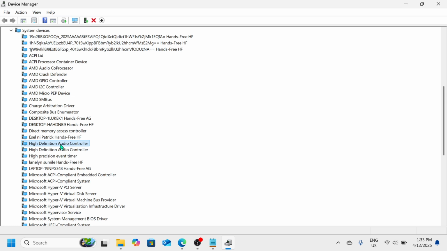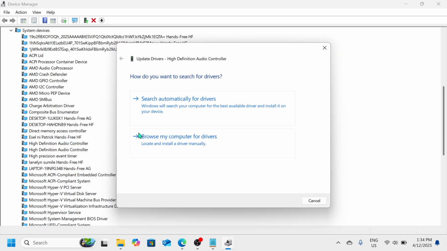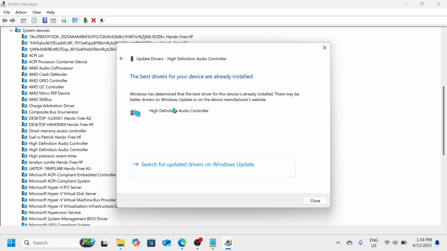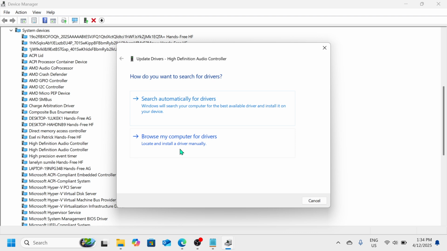And how can you do that? Please make a right click on the option and then click on update driver. And then once you do that, you will be able to see here how do you want to search for drivers. So all you need to do is just to first select the first option here that says search automatically for drivers. Once you click on that, once it says that the best drivers for your device are already installed, then you can go back and then now choose the second one, browse my computer for drivers.